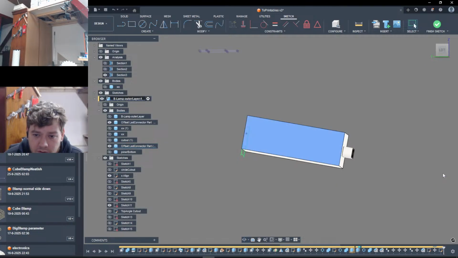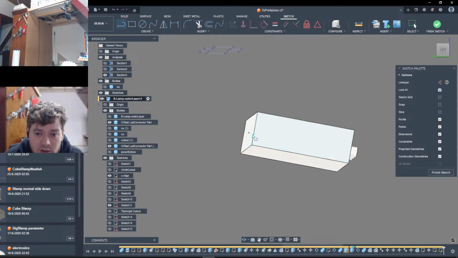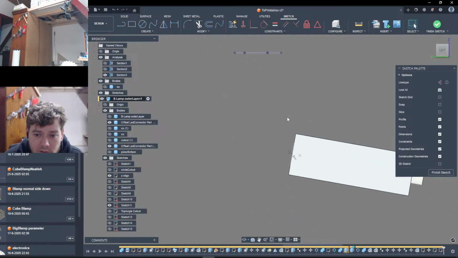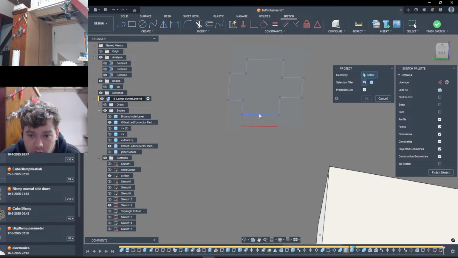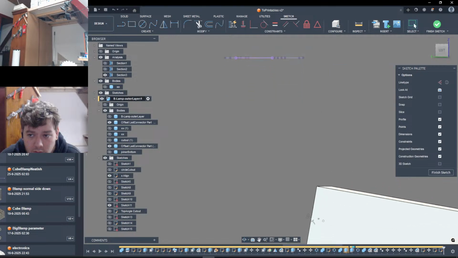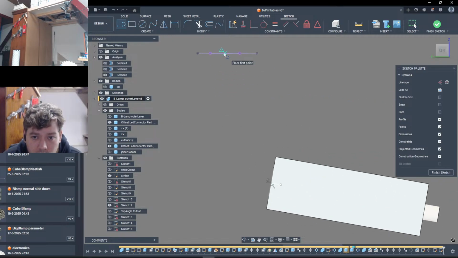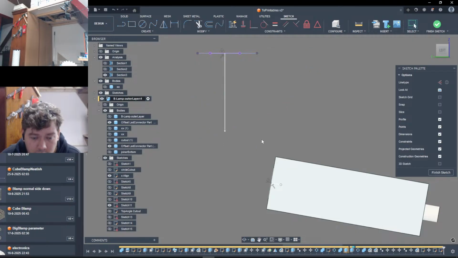Okay, so now we finish that sketch. We have this one in place. Then we create this sideline and make it dot visible. And of course I need to project this one. That one.